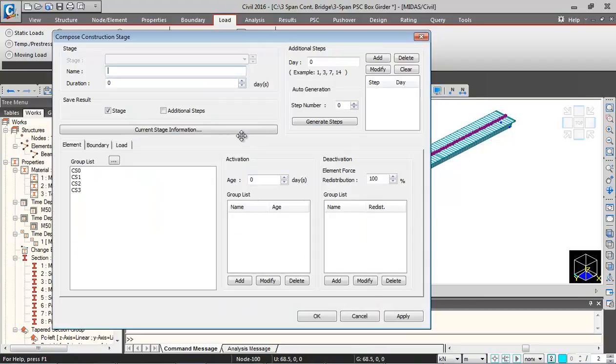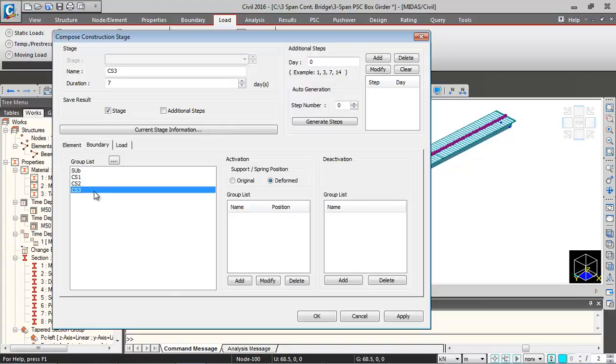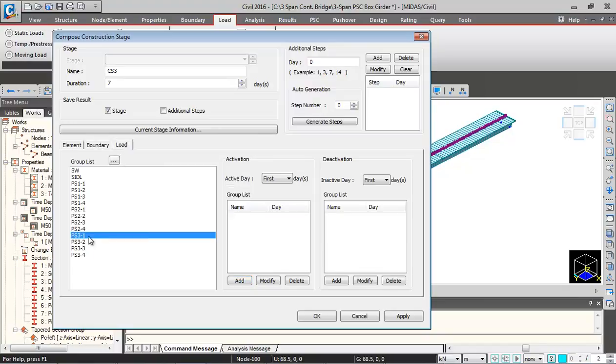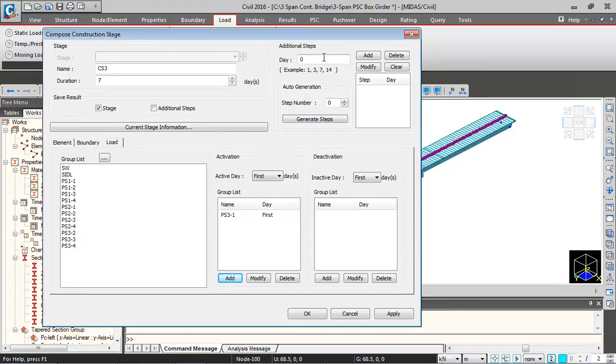Exactly the same way we'll be adding construction stage 3. Duration I'll give 7 days. Element I'll be activating construction stage 3 element with 21 days strength. And boundary I'll be activating construction stage 3 links. So CS3 boundary group. And then load wise again the same way, PS31 I'll be activating at the starting of the stage, and 1 hour gap steps we will add over here 0.02, 0.04 and 0.06.